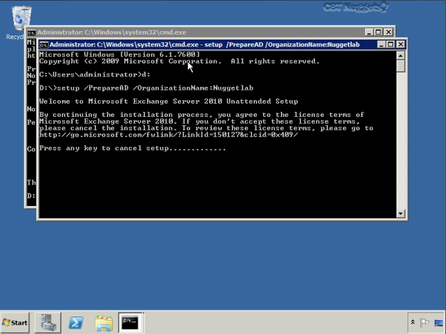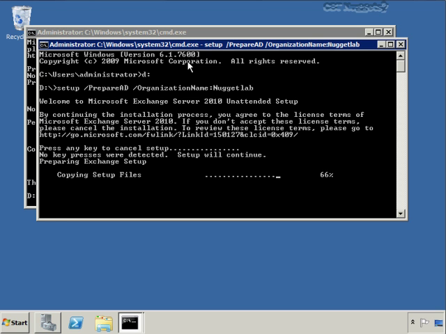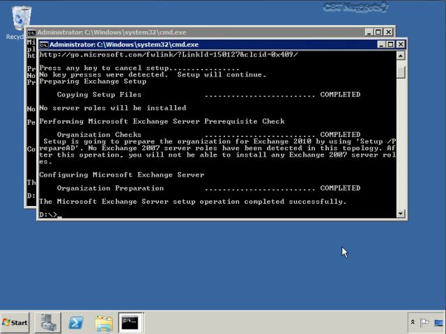And then once it's gone through and timed out for this ability for me to review the license terms, it's going to go through the process again of copying some setup files, of performing some organization checks, and then preparing the organization for use. And once again, I'm going to go ahead and pause this, and when we come back, all of these preparatory tasks will be complete. And as you can see, we're back once again. The second step here, technically the third, although we skipped one, has been completed successfully. You'll see here we've copied the setup files, we've performed a set of organization checks, and then we've gone through the preparation of this organization.